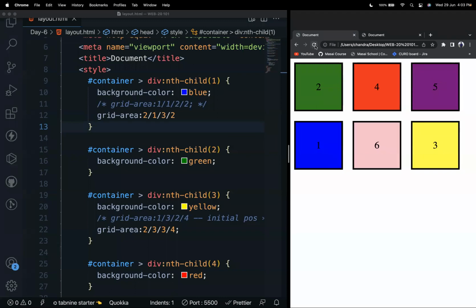Guys, this is not place interchanging. We are specifying the place. We are not interchanging the space. The place is not getting interchanged. It's just changing.